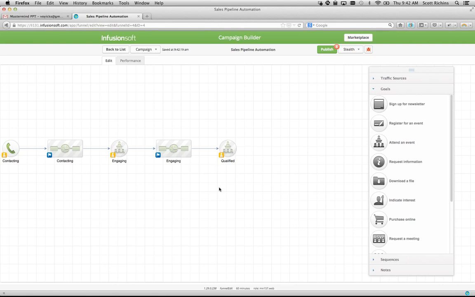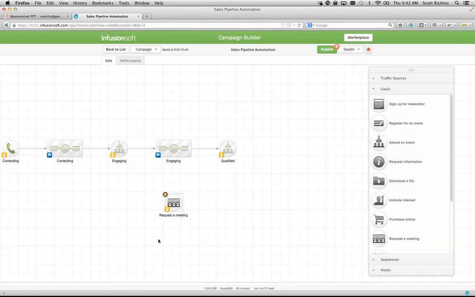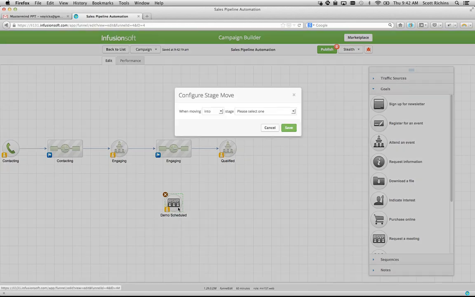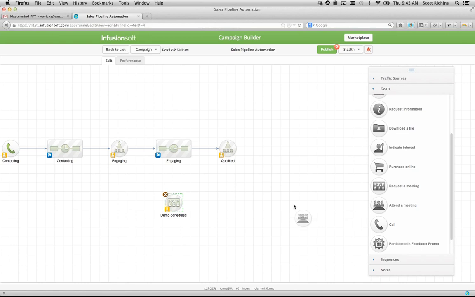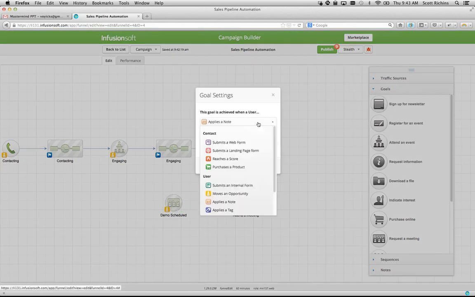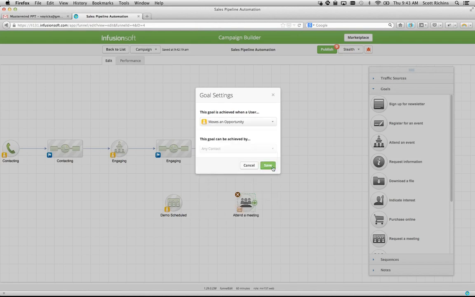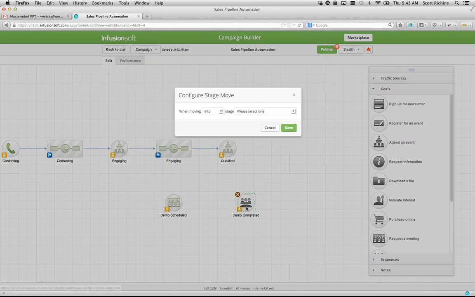So let's talk about some more ways to use automation. So we know that we had a scheduled demo, right? So I'm just going to go ahead and change this to an opportunity. And this is demo scheduled. So this happens when somebody moves into the demo scheduled stage. And then we actually have the demos completed, right? Demo completed.